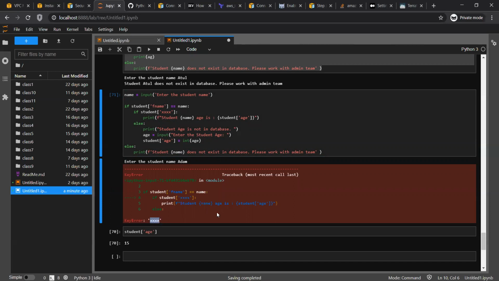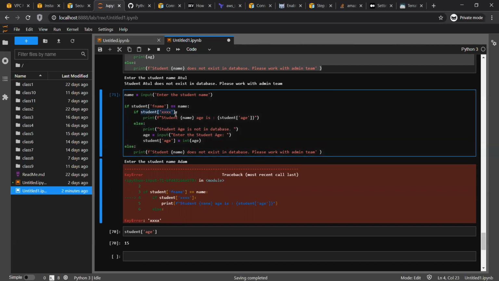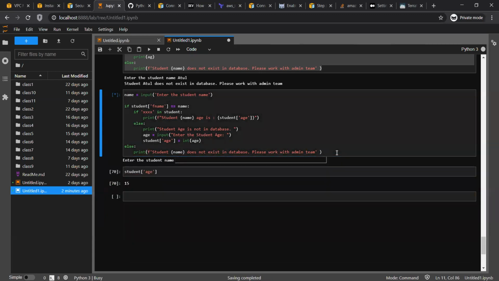That means my code is not perfect. So I have to translate this a different way. How can I do that? The in clause, if you remember. This is the better way. This is the best way. Now I'm going to run it.